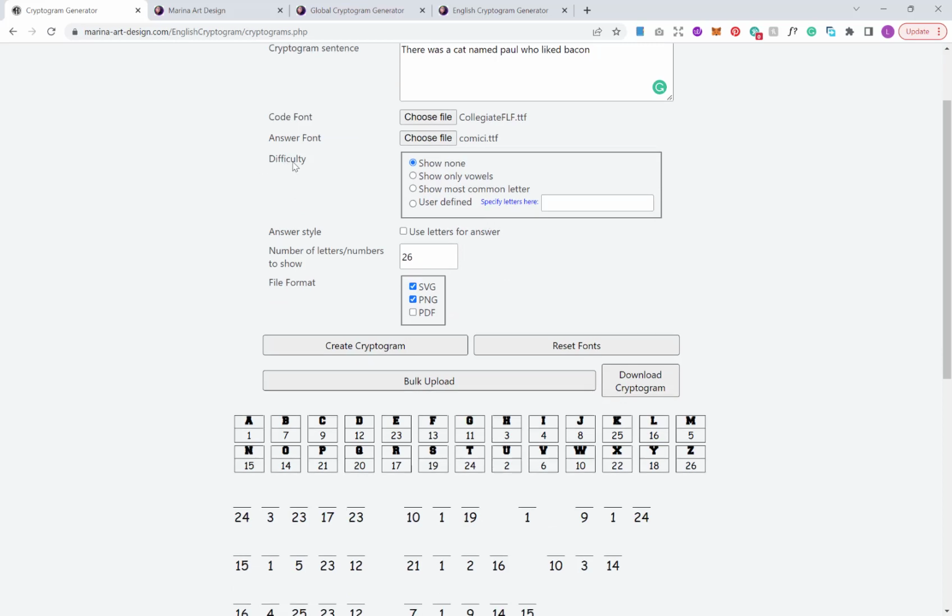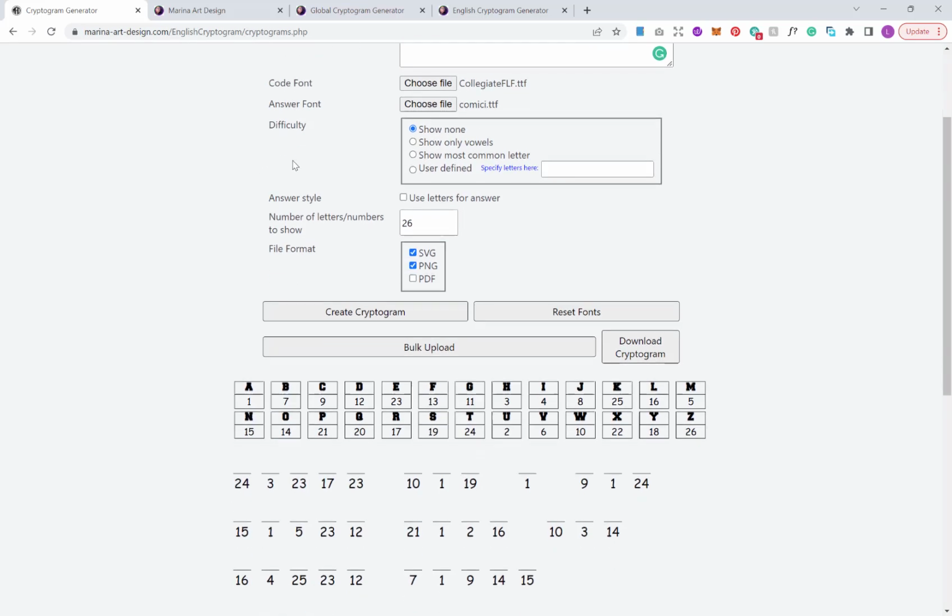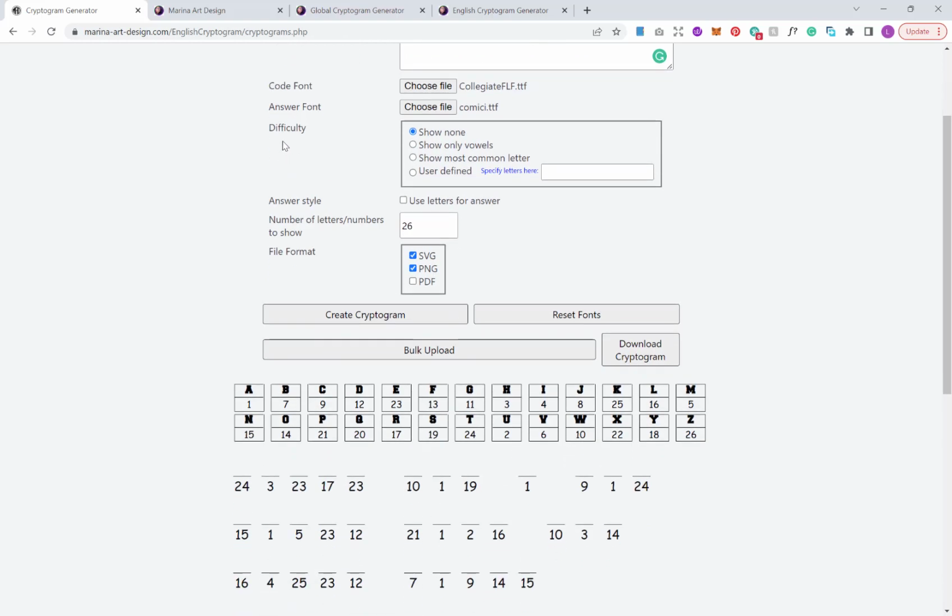Now, our next option here is our difficulty. So by default, in our cryptogram, it's on show none. That means above all of our numbers here, there are no letters. But what you can do to vary the difficulty, for example, is you can show only the vowels in the word. So the vowels will appear on the cryptogram. You can choose to show only the most common letter, or you can do user-defined letters and type these in here.